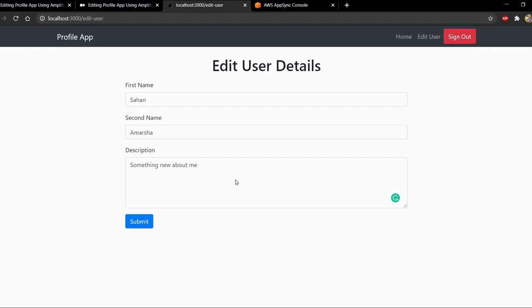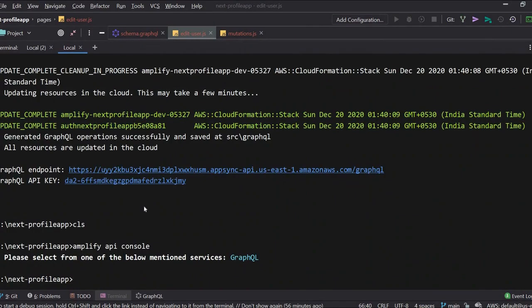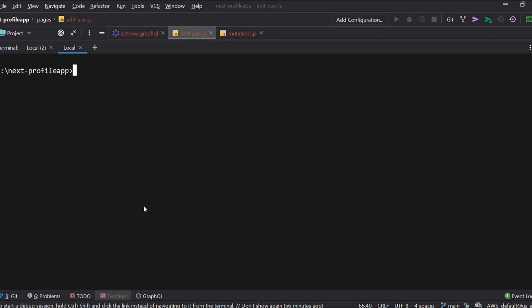And also guys, this will be the third service that I'm going to use in this video series. First, we used auth, then we used API. Now we are going to use storage. As we have done throughout the tutorial, we need to add storage by running amplify add, and this time it is storage. So run amplify add storage in your terminal.